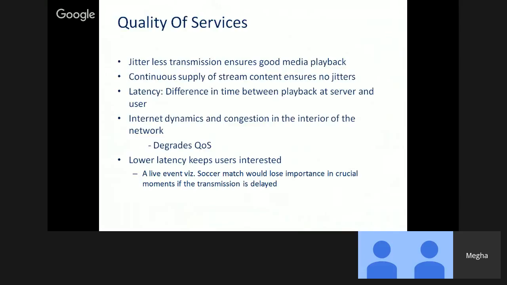Quality of services: jitter-less transmission ensures good media playback, and a continuous supply of stream content ensures no jitters, along with the difference in time between playback at the server and at the user, which means less latency. Internet dynamics and congestion in the interior of the network degrade the quality, and lower latency keeps users interested.